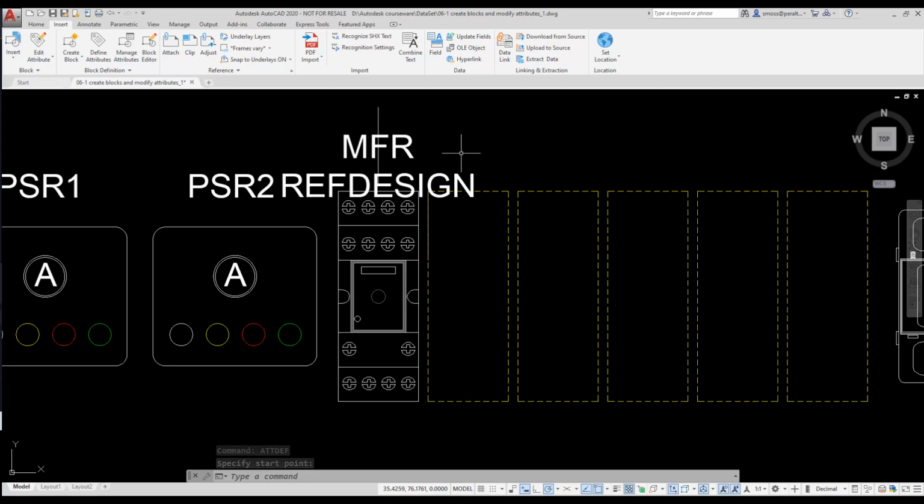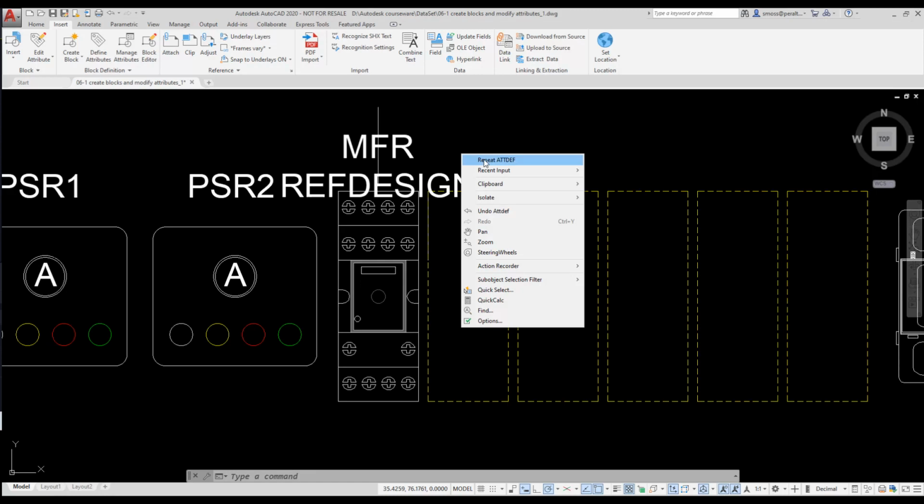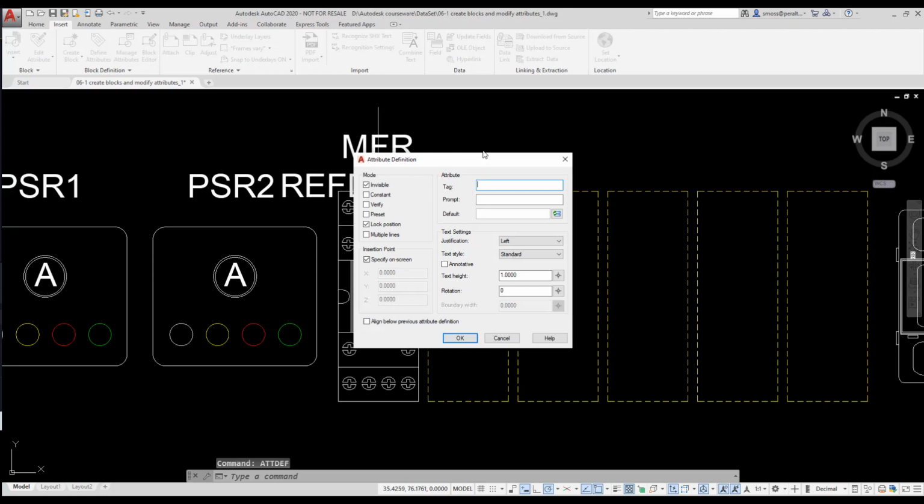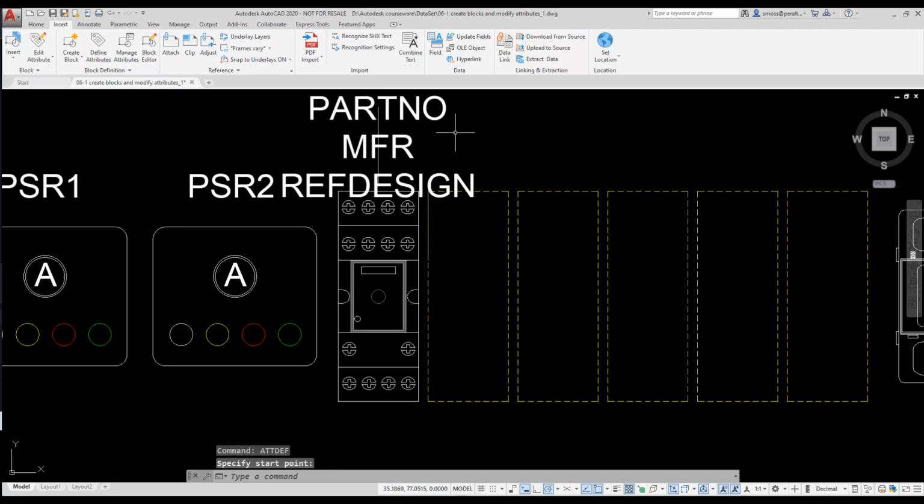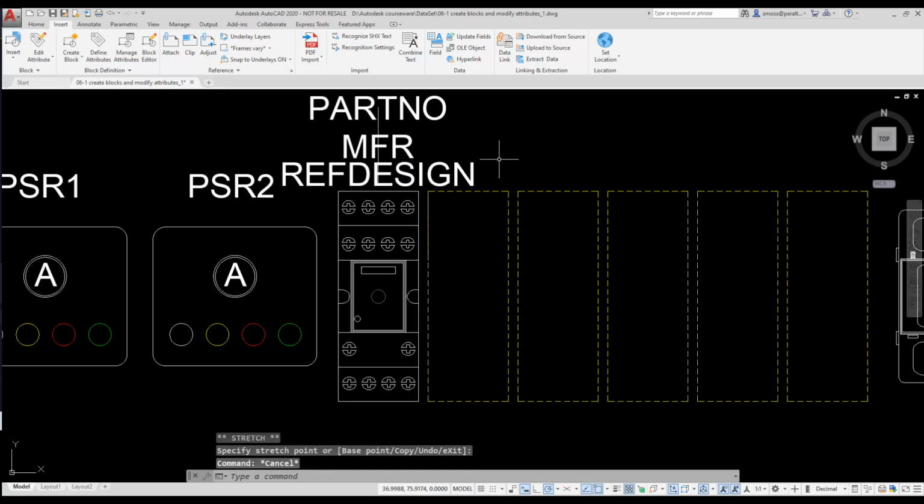I right-click to select the ATTDEF Attribute Define command under Recent Input. I enable Invisible. For the tag, I type part_number. For the prompt, I type part number, and for the default, I type R700. I set my justification to middle and my text height to 1. I click OK to place the attribute. I use the endpoint of the line to insert the attribute. I erase the line. It's time to create the block.